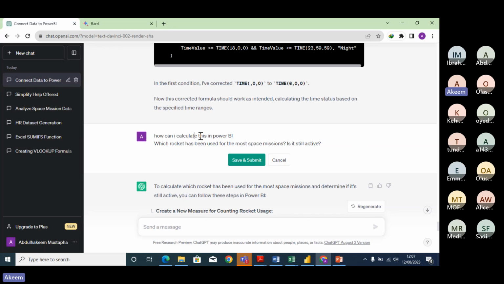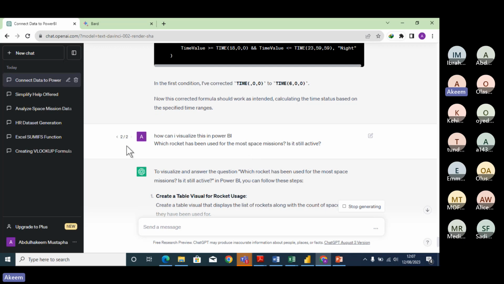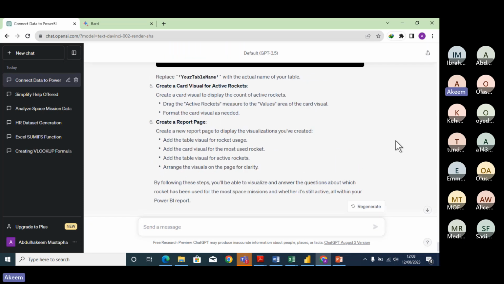I want to, how can I visualize this? Visualize this in Power BI. Let's submit again. Save and submit. Now it has created 2 upon 2 here. And you see that we have 2 responses under this. I'll come down. Okay, let's see the steps.